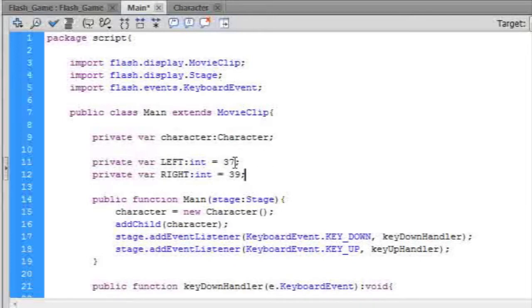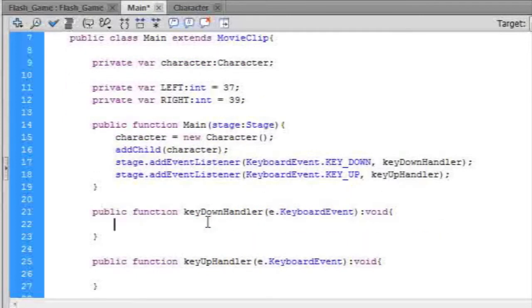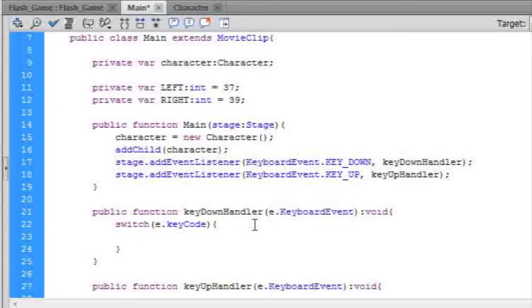So basically the 37 and 39 just mean the number that the key's been assigned by ActionScript. Alright, so now that we've done that, let's go back down to our key down handler, and we're going to create a switch on e.keyCode. Case left.